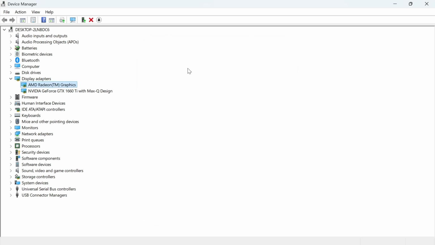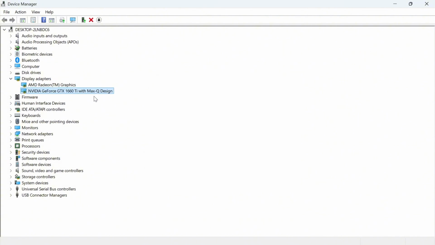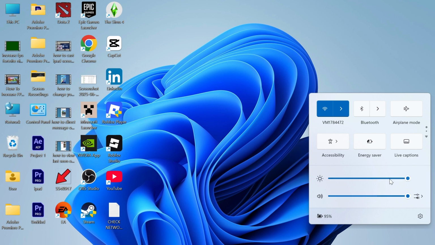Now, if you have tried everything so far and it's still not working, the final solution is just to right-click on your display adapter, click on Uninstall Device, and then go and press Uninstall. You can also do the same for your NVIDIA card as well. And once you've done this, your screen may go black for a couple of seconds, and now we can go and restart our computer to automatically reinstall these display adapters. Once your computer's turned back on, you can check to see if your brightness slider is now working.